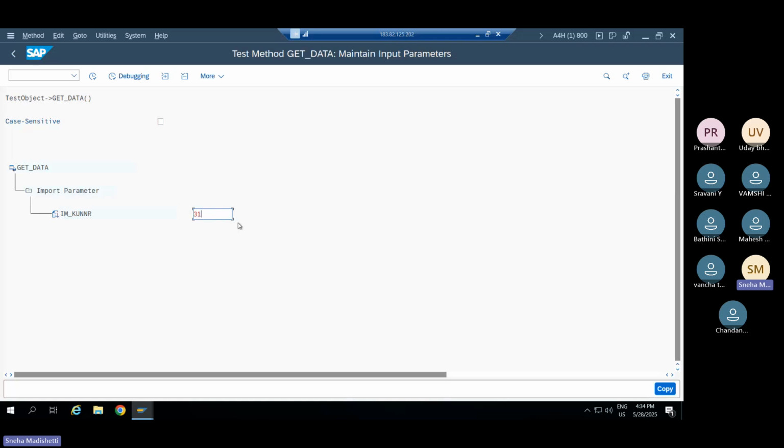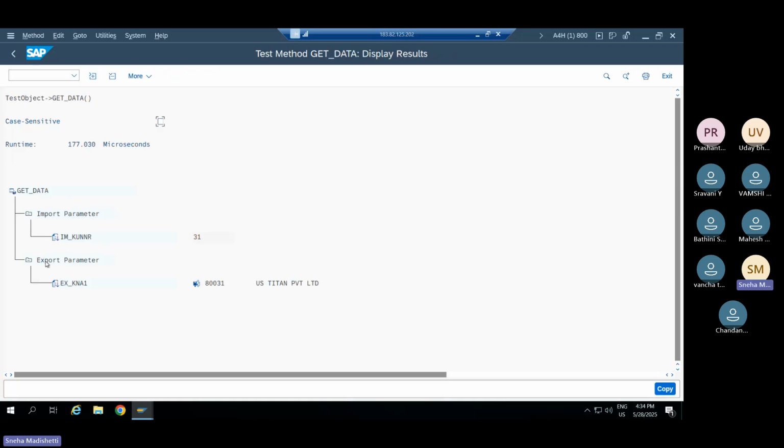Suppose we have seen 31, right? So I entered 31. This is the input parameter, which enables us to enter the input value. Once we enter the input, we can click on execute. So this is the export parameter, which has the output details.